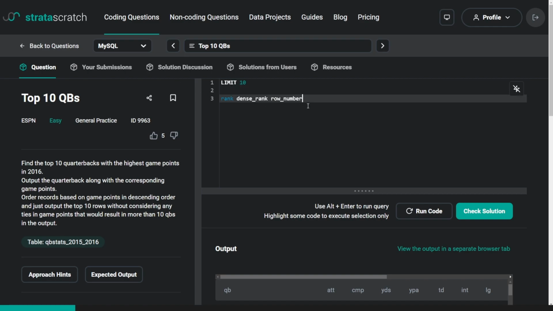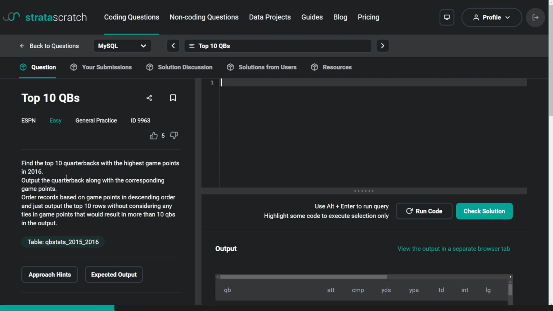Yes, in some cases, when you're at your analyst job and you have to do a quick one, you can just say limit 10. That's fine if you know the data. But if you don't know the data well, then I would highly recommend using a window function. So that's what we're going to be using here. But let's dissect the problem.